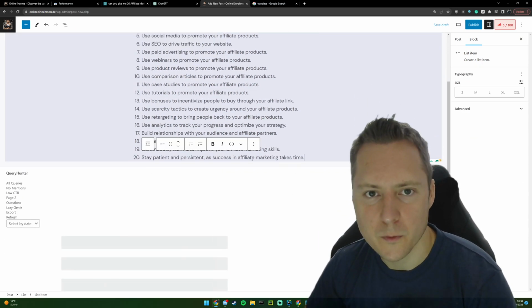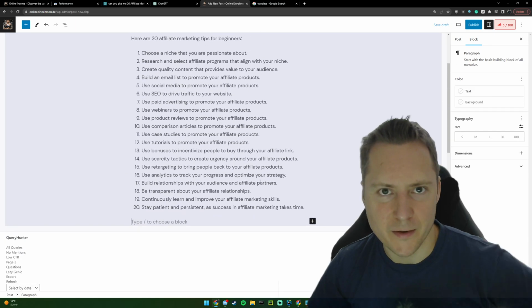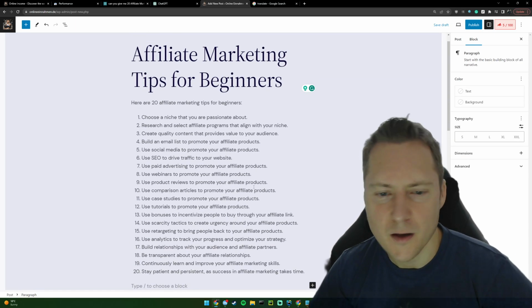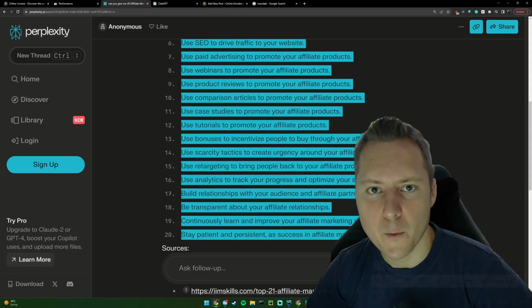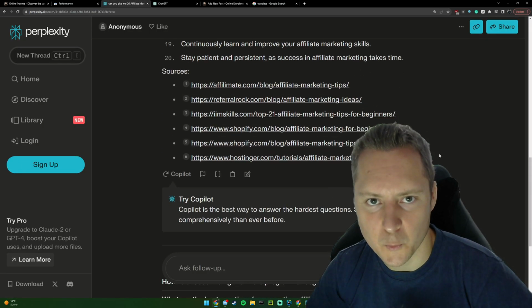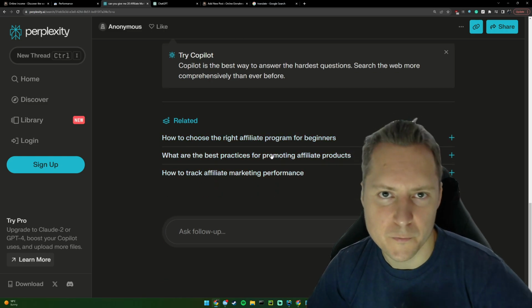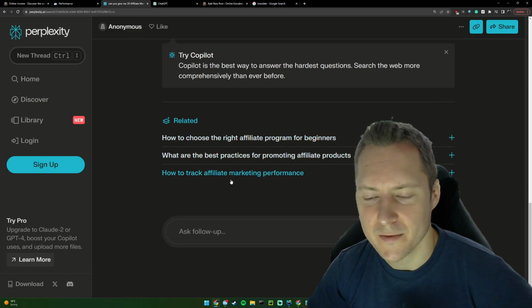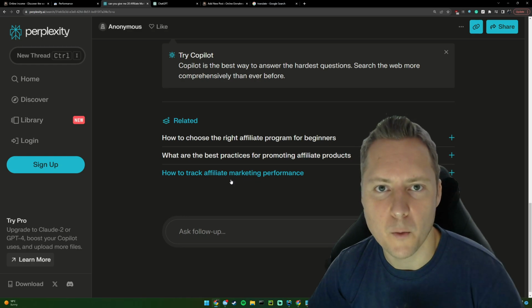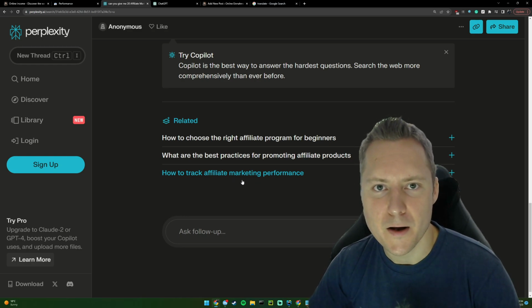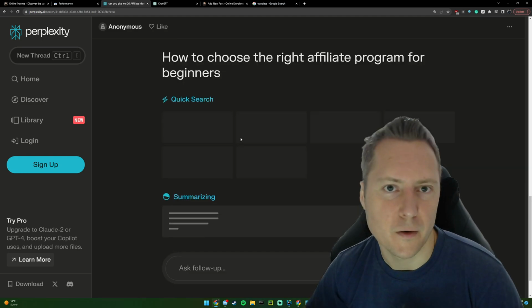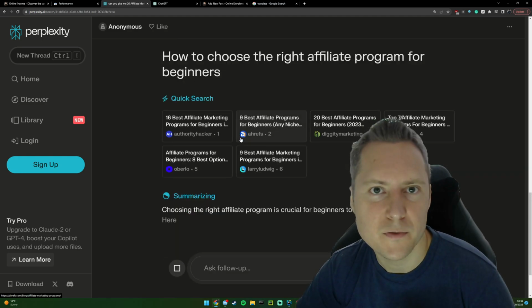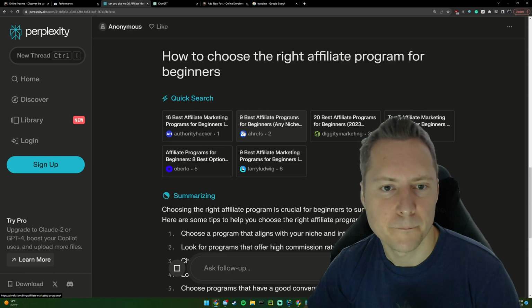So normally we'd want to use the sources from Perplexity, but in this particular instance, I just want to go straight in with the tips. But now this is where Perplexity gets cool, because we've got a bunch of related questions. I didn't even have to think about what I want to use next. And I know I could probably put, let's find the best affiliate program for beginners. Perfect.